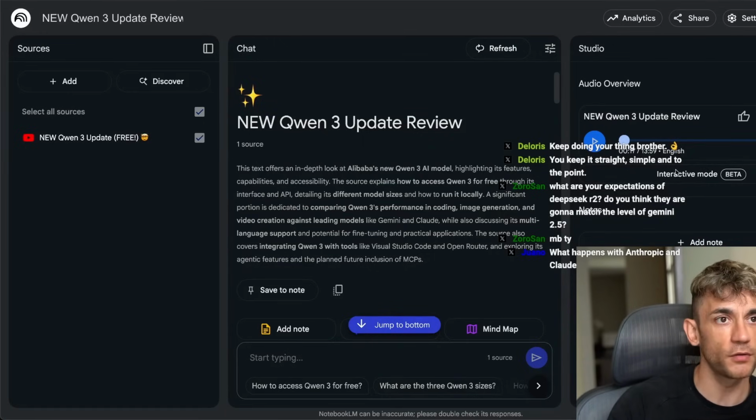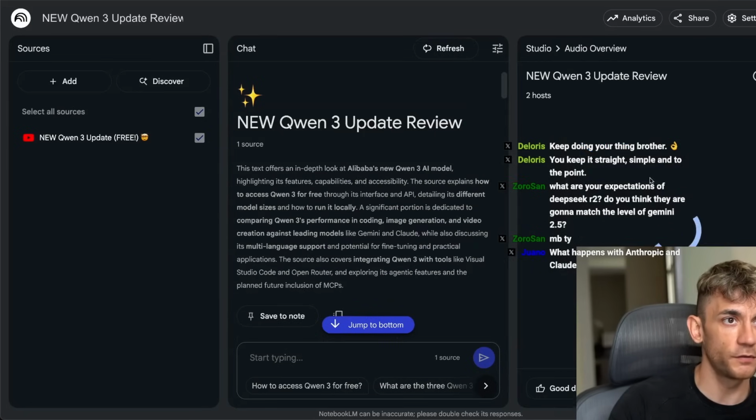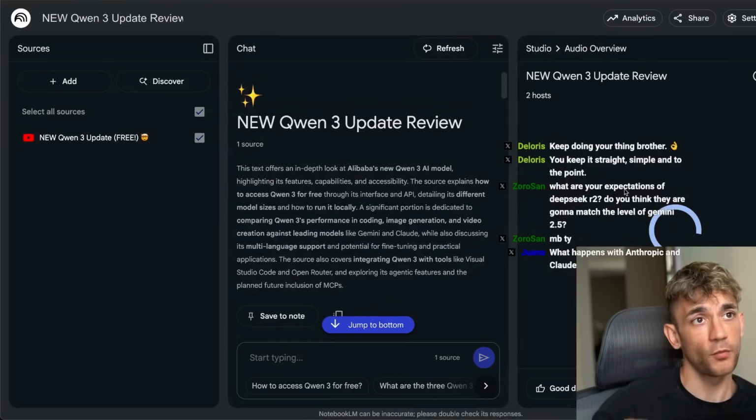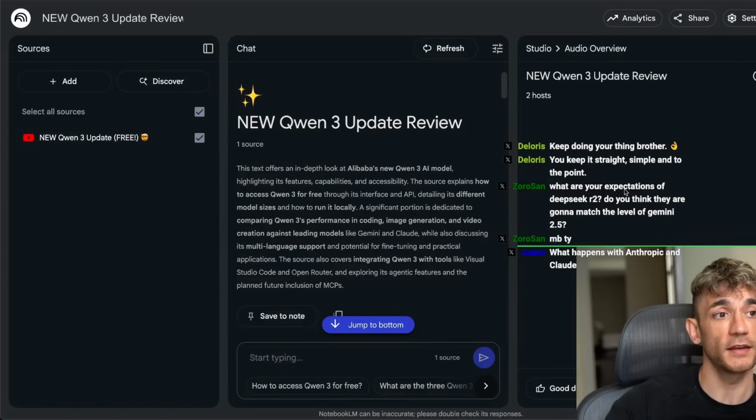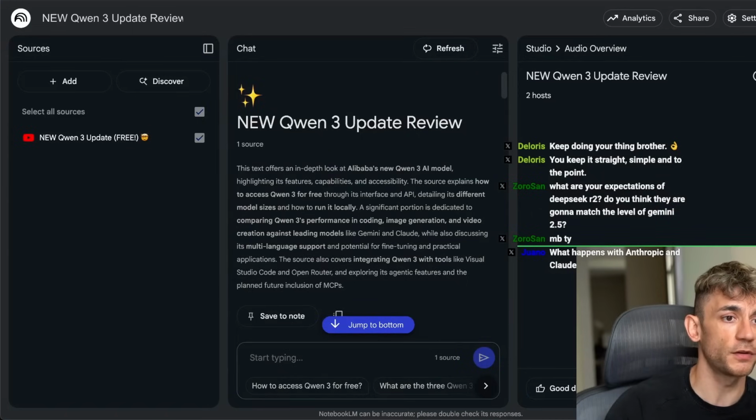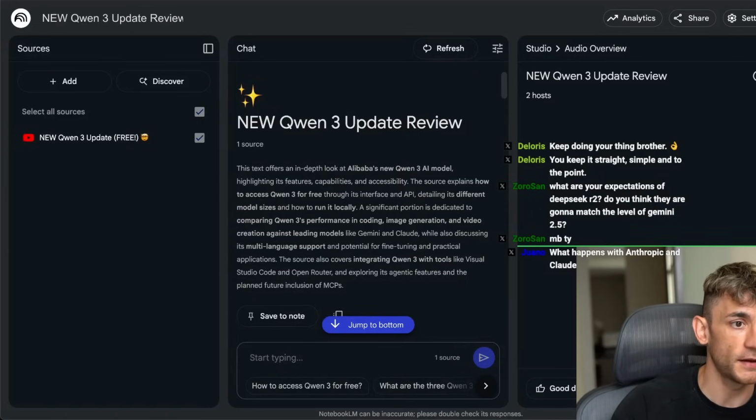Now, the other thing here as well is you can now go to interactive mode. So if we go to interactive mode over here, what we can actually do is we can interact with the hosts and we can join the conversation. So if we hit play now.